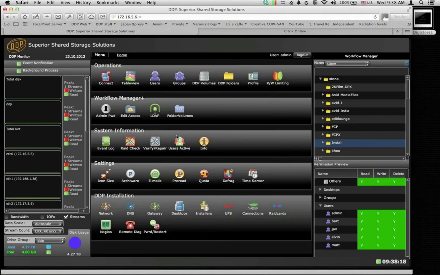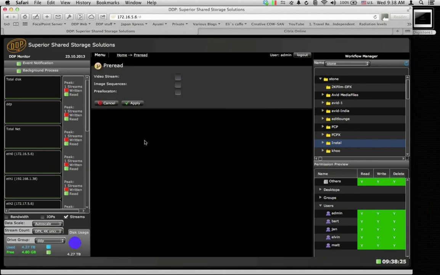So I'm going to close this window now. Email notifications. We have something really cool for the guys who love DPX and so on, as well as users who use MOV and MXF.